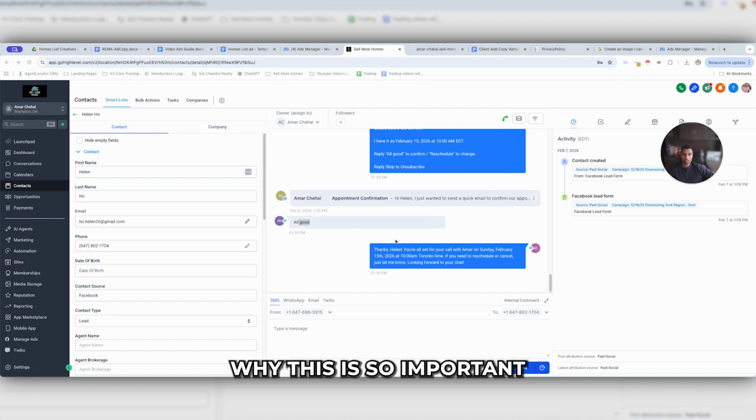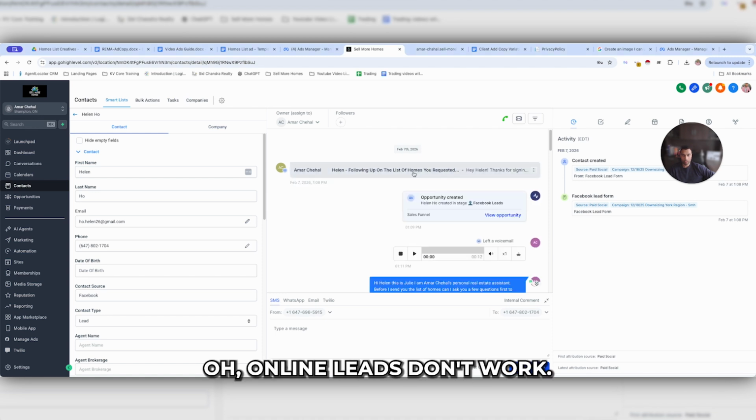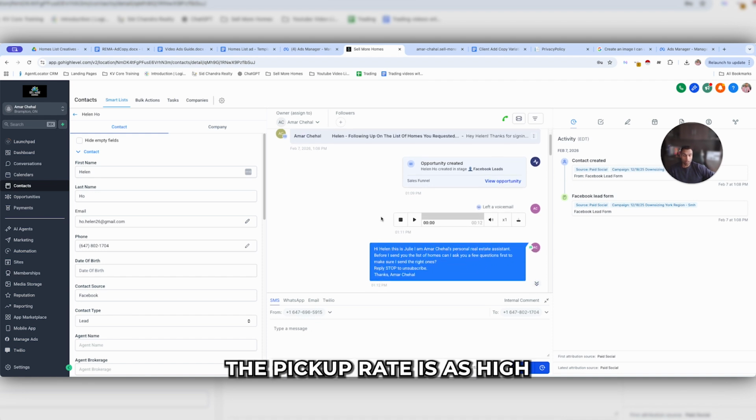The reason why this is so important is because I hear time and time again that people say, oh, online leads don't work. I barely got any appointments. And ask yourself, how quickly are you reaching out to the lead? Is it within minutes, hours, or days, right? The AI system we have in place reaches out to the lead within seconds. That ensures the pickup rate is as high as it possibly can be.